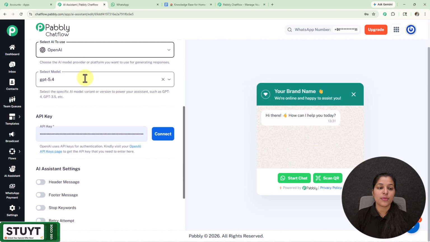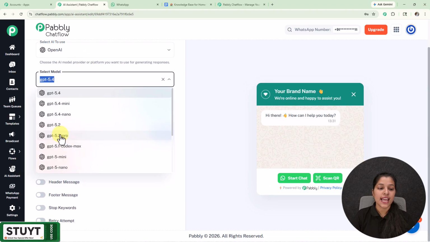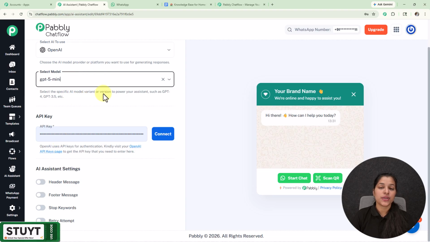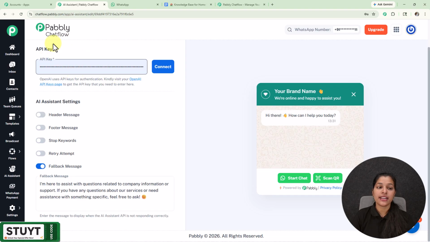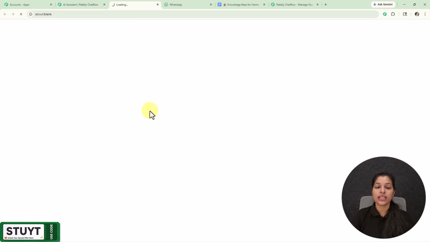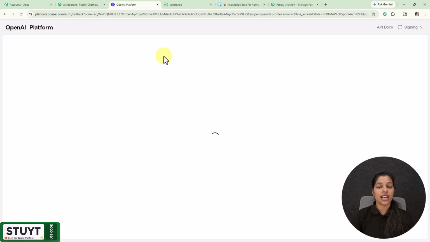Now let me select my model of my OpenAI as GPT-5 mini, and you can select it according to you. And now we are getting this API key section, where we have to provide the API key for building the connection between Pabbly Chatflow and OpenAI. And for getting this API key, you have to visit this OpenAI API's key page given on the help desk.